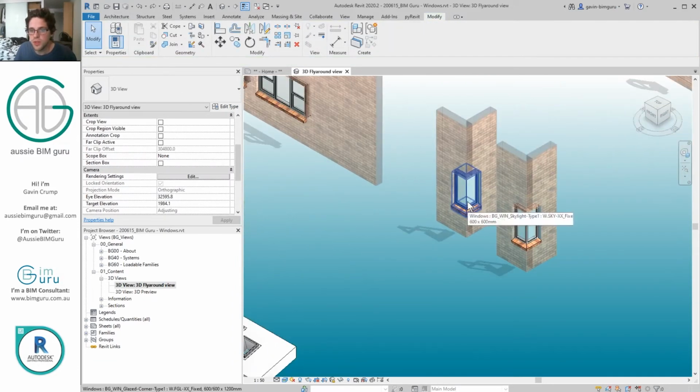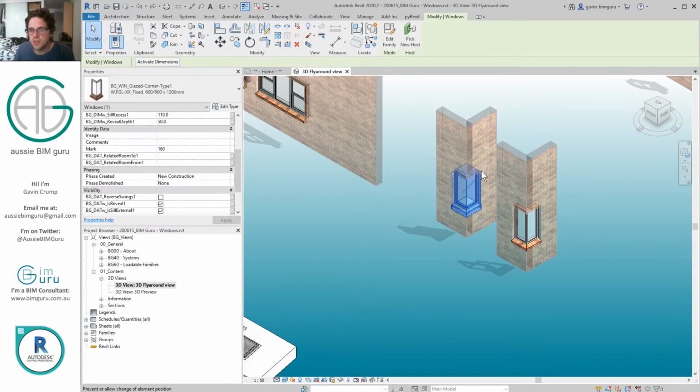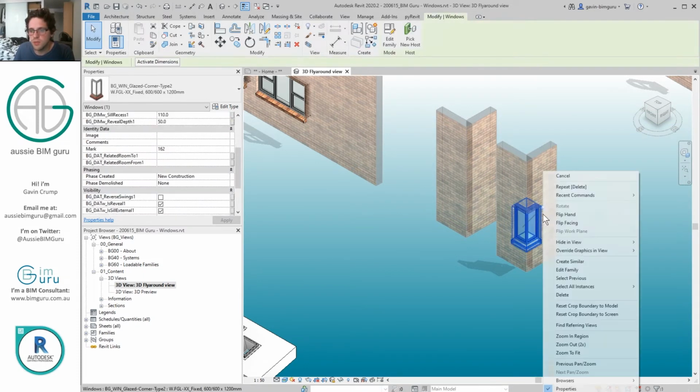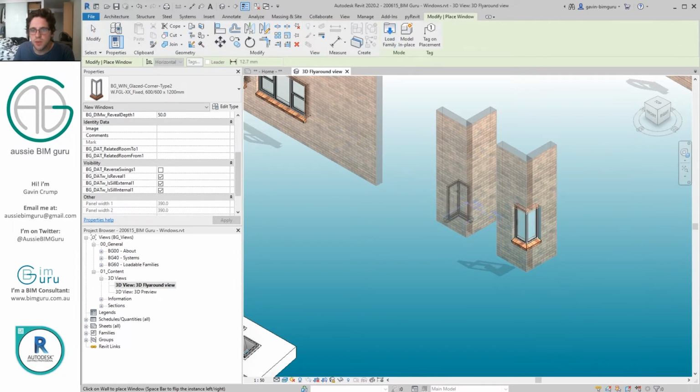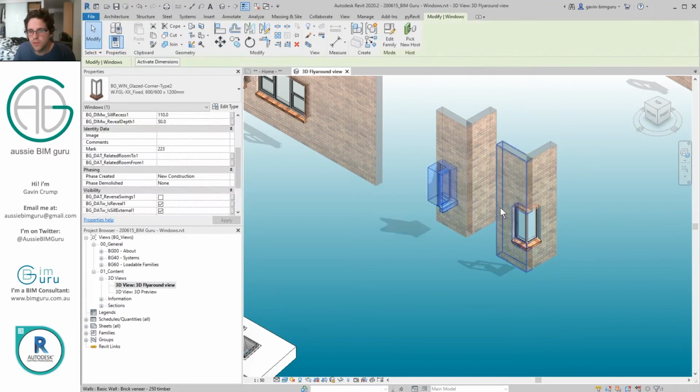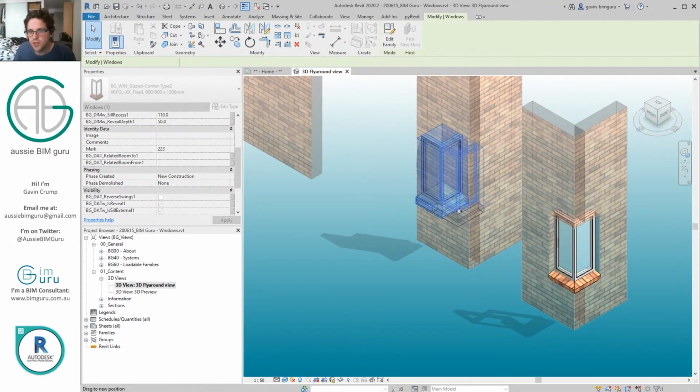A really important one to show you is corner windows, because I guess this is something that a lot of people have trouble with. It's a pretty complex family to set up. So I'll just delete this one and we'll place a new one. In this case, I'm just going to go create similar. And the way that you place the corner window is that we have to place it first in one wall. We have to get it into the right arrangement.